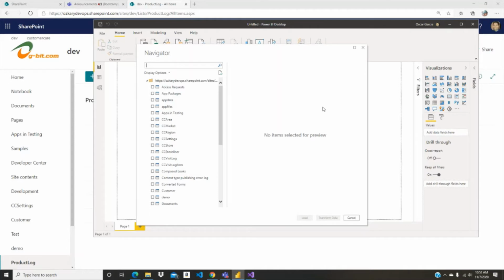So this went through the whole API call, and it queried that site URL, and it said, hey, return me everything content type equals data list, so to speak, right? And it just created this list. So for us, we're looking for the product log, right? And we're going to preview the data that's available.